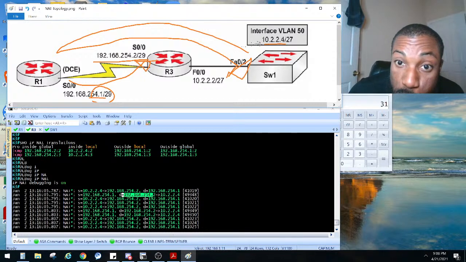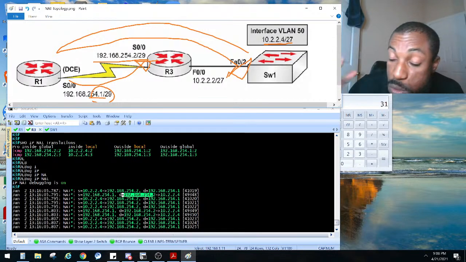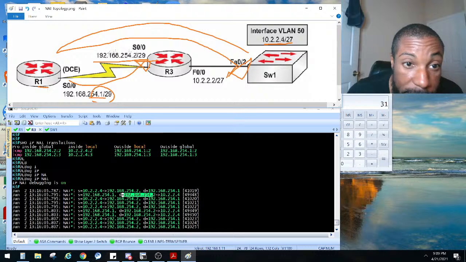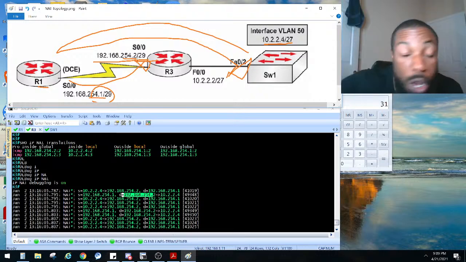Why didn't he put 10.224 if that's the destination? Why didn't he do that? Because he don't know it. That's what network address translation does. It masks the IP address. We're masking our private IP addresses. So all he knows is that the destination is 254.2. That's all he knows about where it came from.